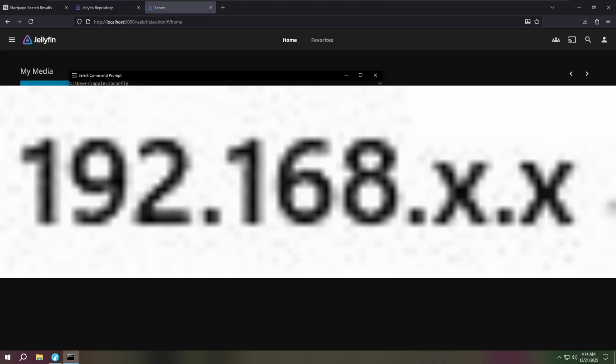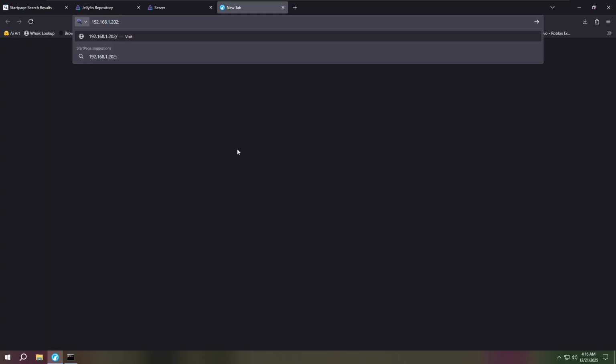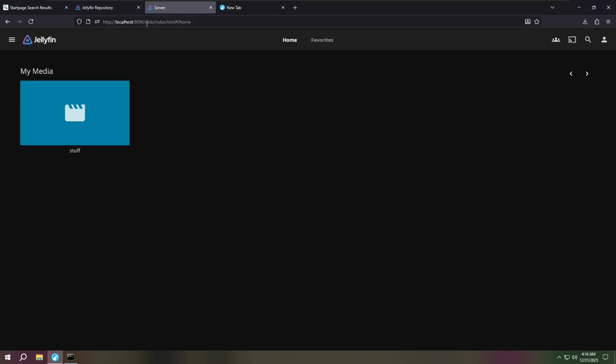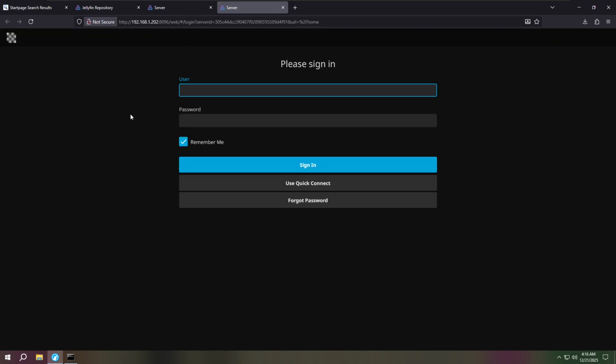So if I type this in as the URL from a phone, tablet, whatever you want, you also have to make sure you put the port number that they can connect to, and then boom, that's it. It's over. Now you just log in and have fun. Just watch whatever you want, and that's basically how you can set it up.